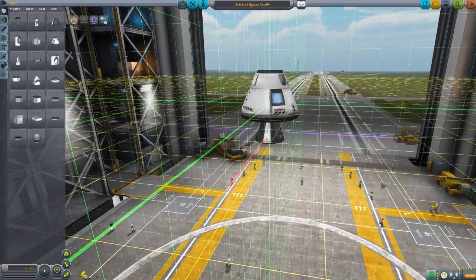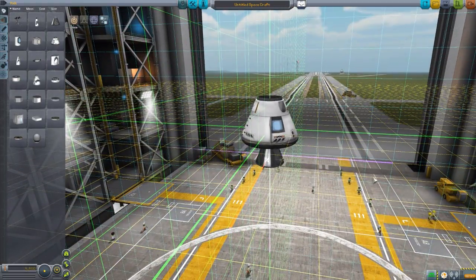And that, oh god, I love this thing. I really do. It's going to make my building of ships so much easier.